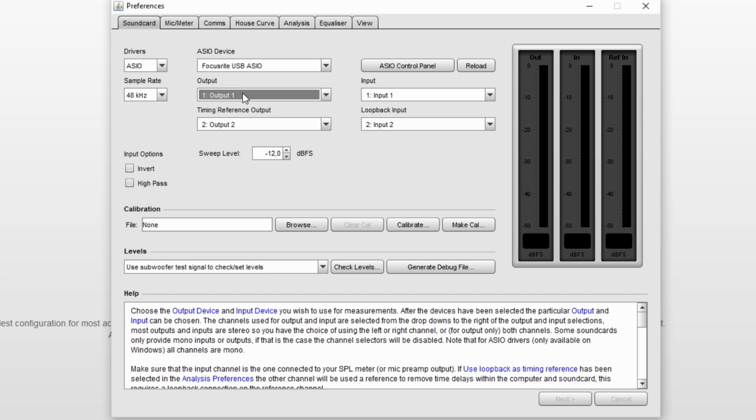So I've got it set to output 1 and I've got my measuring microphone connected to input 1 as well. And then here's something you can do. You can set a timing reference. So you've got several options for that. In this case, you literally connect a jack cable or an XLR cable from the output back to the input. So you create a loop. So then the software measures the latency. And that's useful if you want to make several measurements. So you can line them up properly later on.